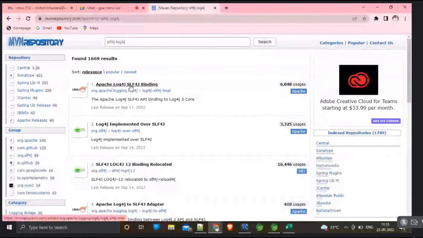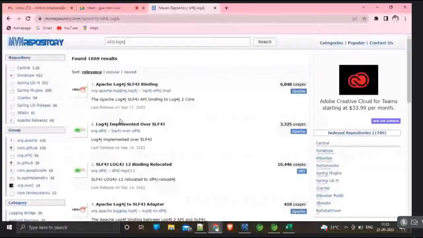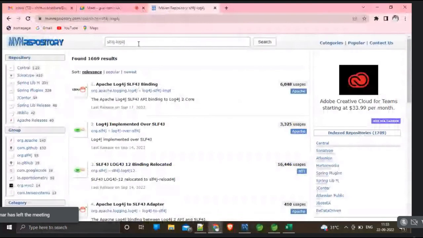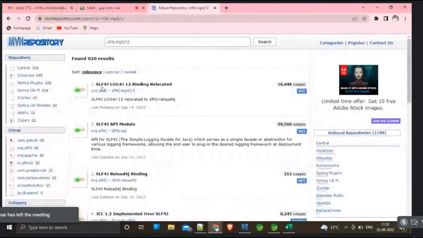Actually, we are using SLF now. For J12, type J12 as well. So this one: SLF4J and log4J 12 binding relocated. So we have to use this particular logger only.